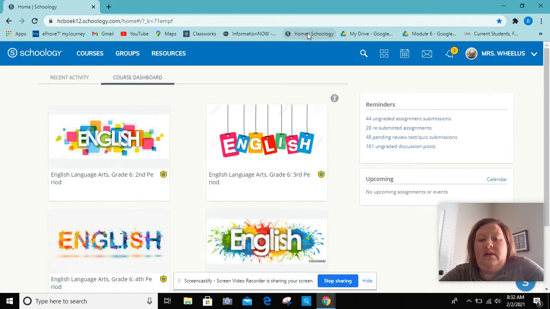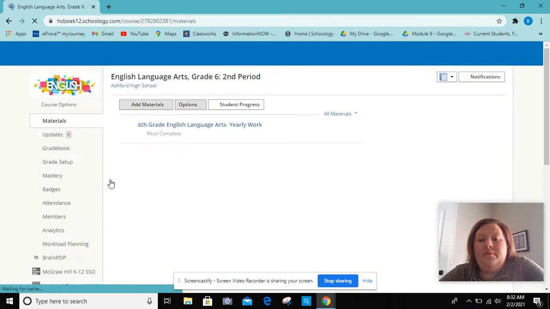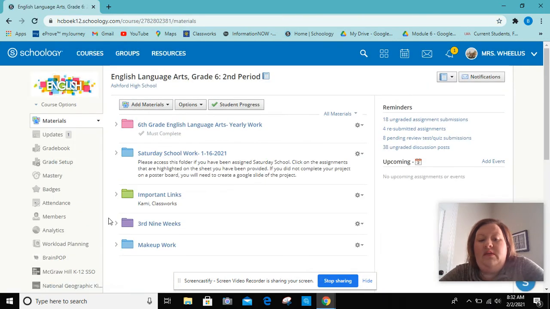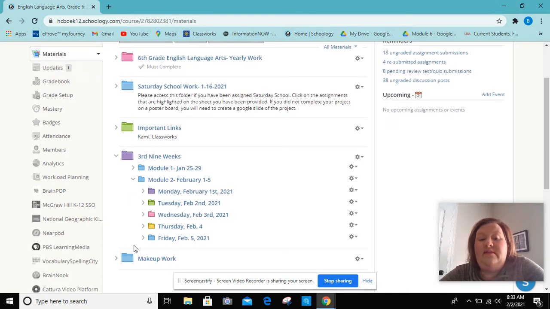Once you get signed in to Schoology, you need to click on your English course. And then you will need to go to the third 9 weeks folder. You're going to click on Module 2, February 1st through February 5th. And then you're going to find today's date, which is Tuesday, February the 2nd. Click on that.